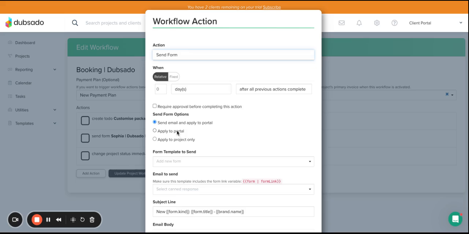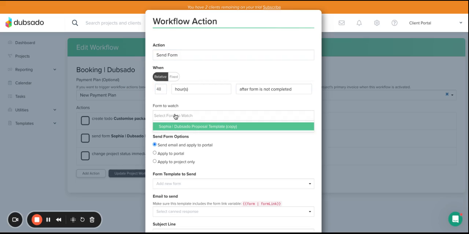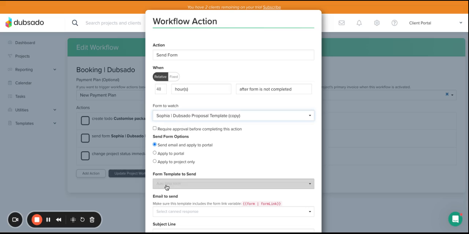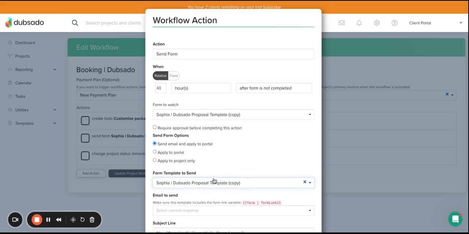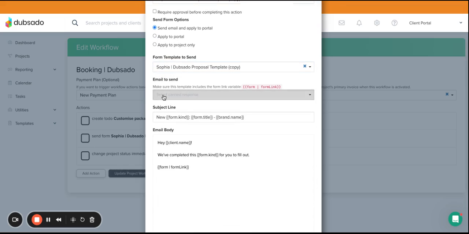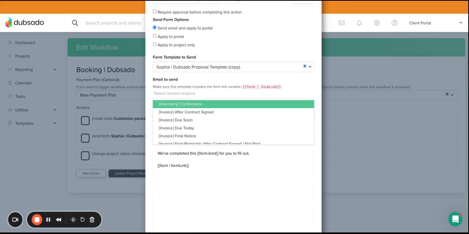So we're going to do send form, and I'm going to follow up 48 hours after form is not complete. I'm going to select my form, and then I'm going to select the same form. So I'm resending that form. Then I can grab that canned email template from my blog post. I've already uploaded them in here.